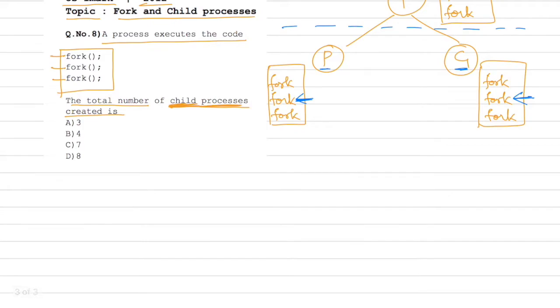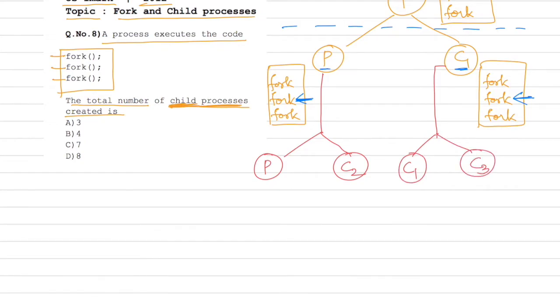So P, that is parent, will remain as it is here, and it will give a new child which will be C2. And C1 will also remain as it is, and C1 will create a new child which will be C3. And once again, if you note, all of them will have the same lines of code: fork, fork, and fork. However, the execution will now be at the third fork statement.